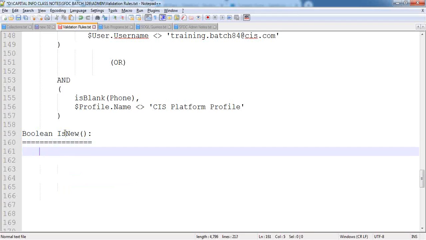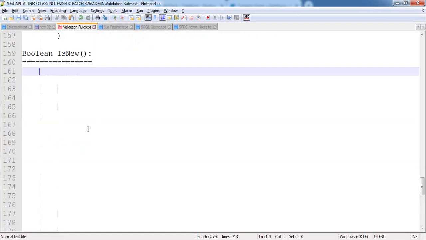The next function is the IsNew function. What is this IsNew function? What is the use? The description is there in the name itself. The IsNew function is used to identify whether currently you are creating a new record or whether you are working on an existing record. Okay?